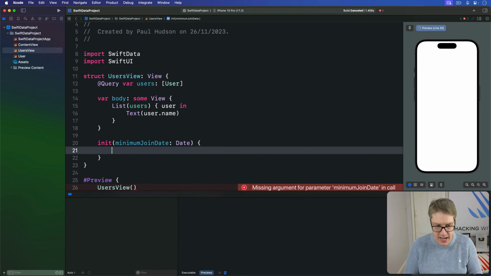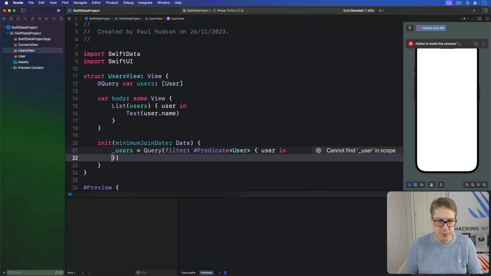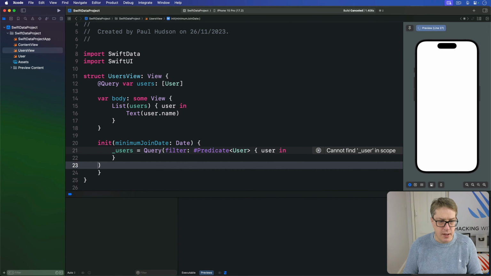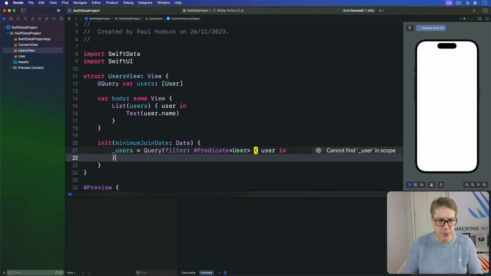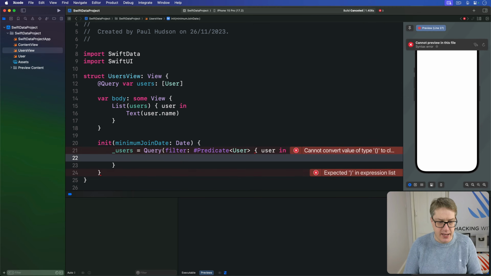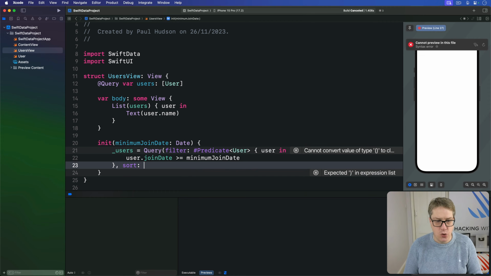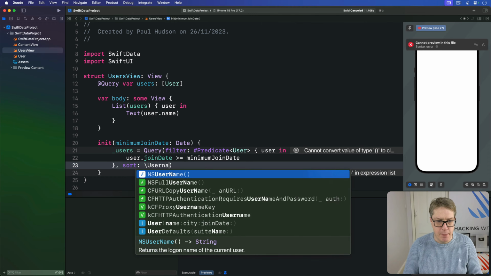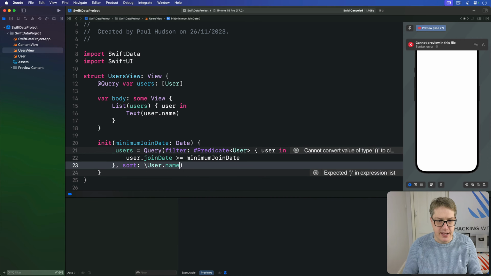And then we're going to say underscore users is a new query with a filter of #Predicate of a User, one user coming in, like that. Boom. And we'll say here, our user join date is greater or equal to our minimum join date. And then we'll apply a sort of user.name by default, like that.